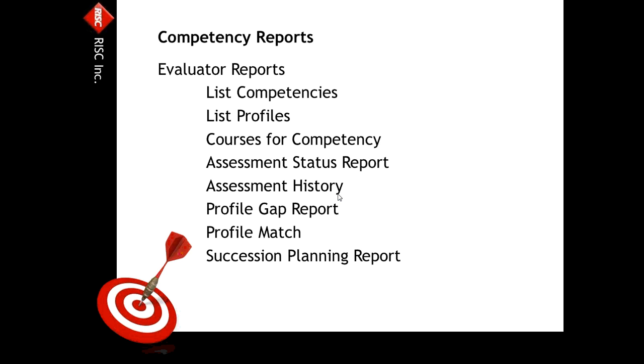But I can list competencies, show the proficiency indicators in a detailed view. I can list profiles, see the competencies and the target proficiency levels for those. I can search courses to meet competencies. I can look at assessment history. So if I'm interested in when a person was assessed, the fact that they can be assessed multiple times and we see their skills improve, I can do that. I can look at a profile gap report.